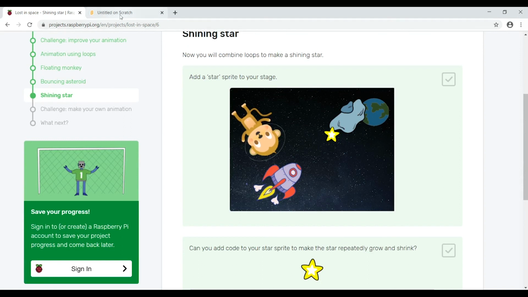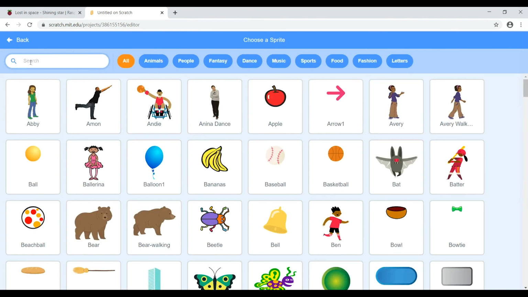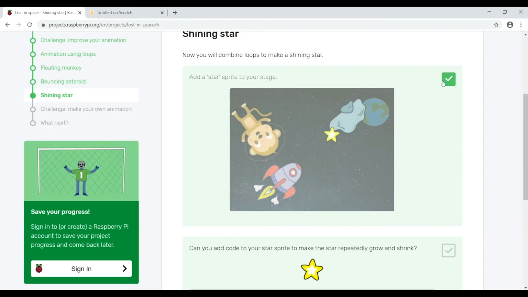So just like all the other ones, we're going to go back in. We're going to choose a sprite, and we're going to search star and find a star. So we've got it there. Pop that up here. So now we'll go back into our lesson and we'll tick that one off.